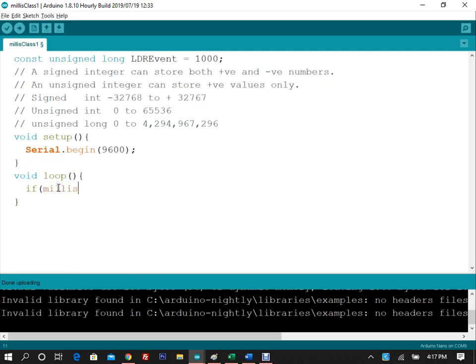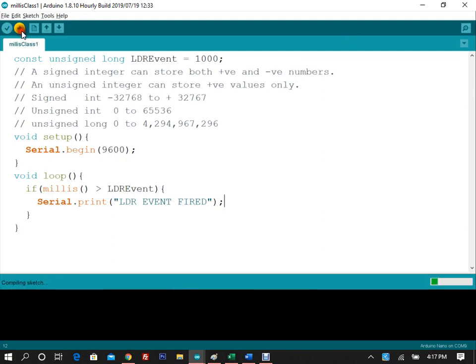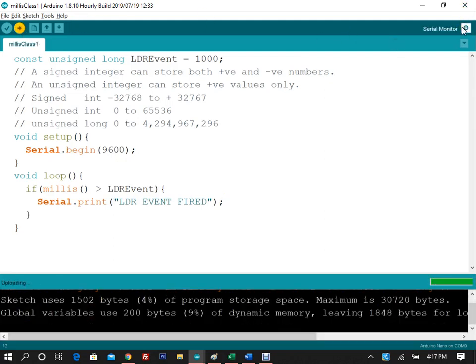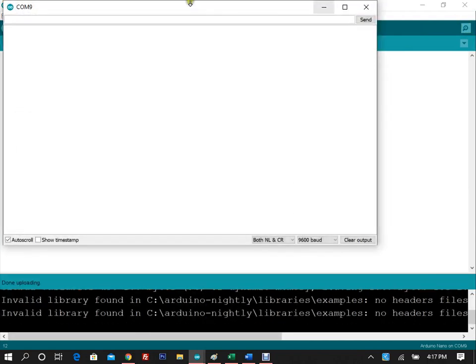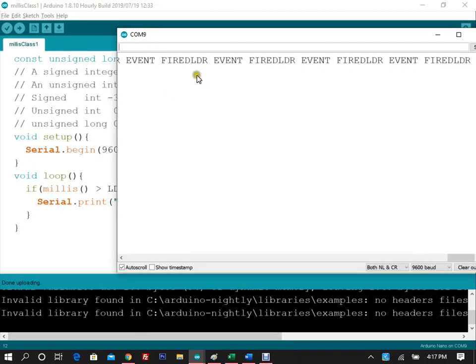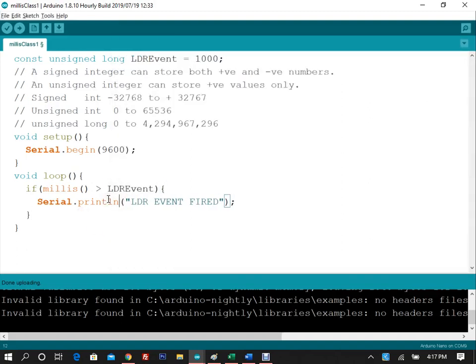So I will use if Millis is greater than LDR event. We know that initially Millis starts at 0, and whenever it is greater than LDR event, I am going to say Serial.print LDR event fired. All right, and let me run it. So you can see after 1 second you'll get it. Let me do a println.